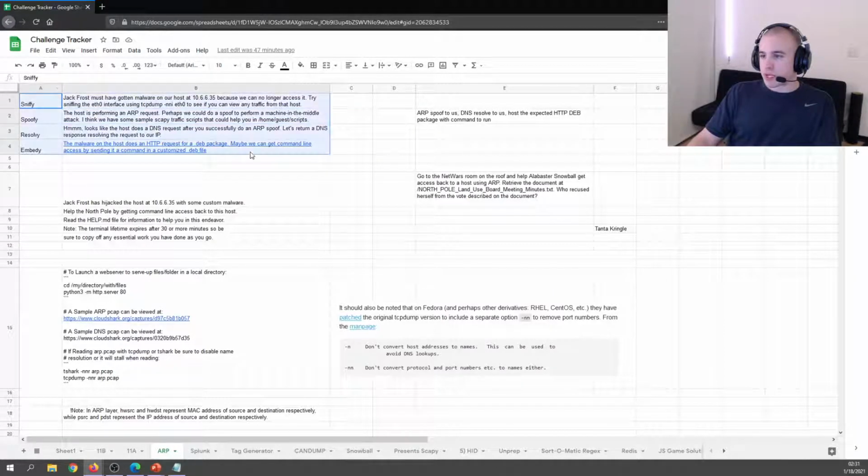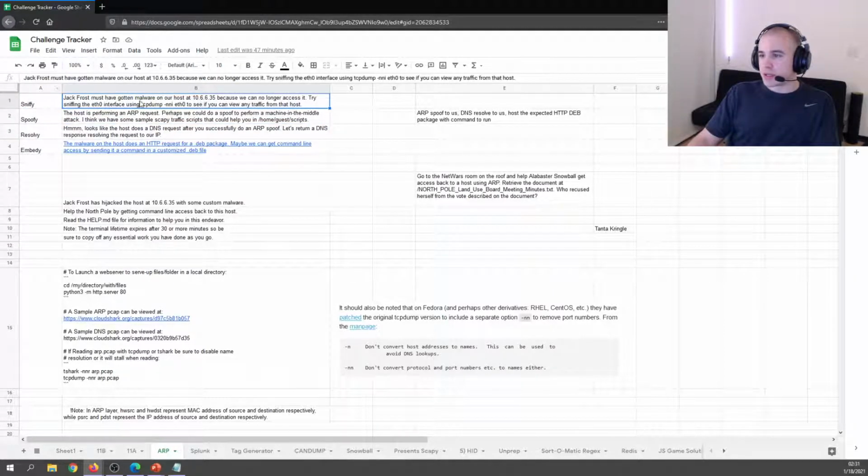We've got these 4 hints. One of them is to use tcpdump to take a look at any traffic coming from this host that Jack Frost has installed malware on. We can see that the host is performing an ARP request, and we're going to spoof a response to essentially perform a man-in-the-middle attack, so that the malware thinks that we are the host that it's trying to reach out to. So we're going to tweak a Scapy script to do that.